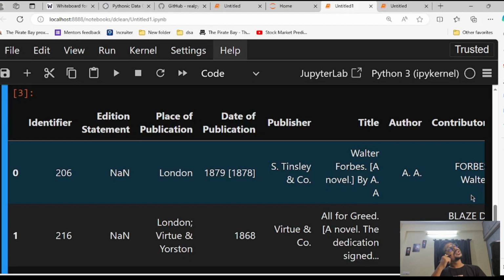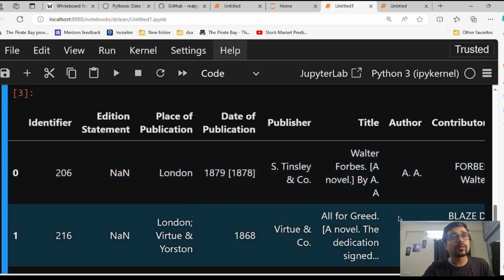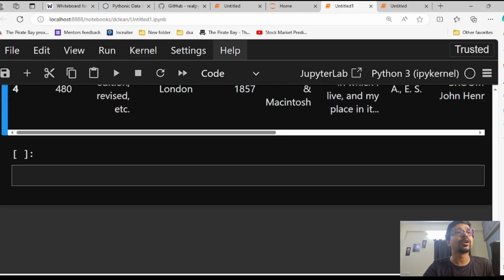So now you see, edition statement, place of publication, those can be duplicated. A single book can have them, or multiple books can have the same value. But if you think about the identifier, this identifier is basically unique because it's identifying a unique book. To check whether the identifier is unique or not, how do we do it?